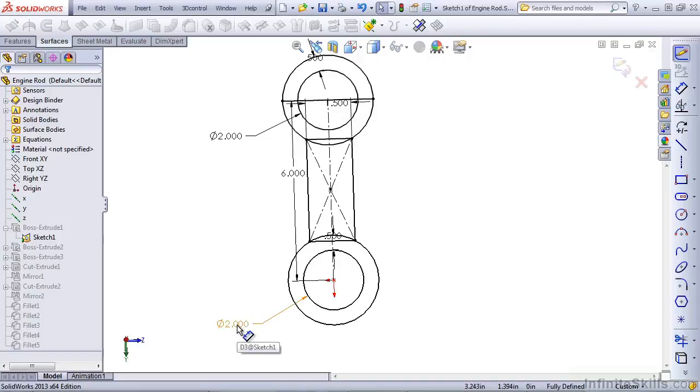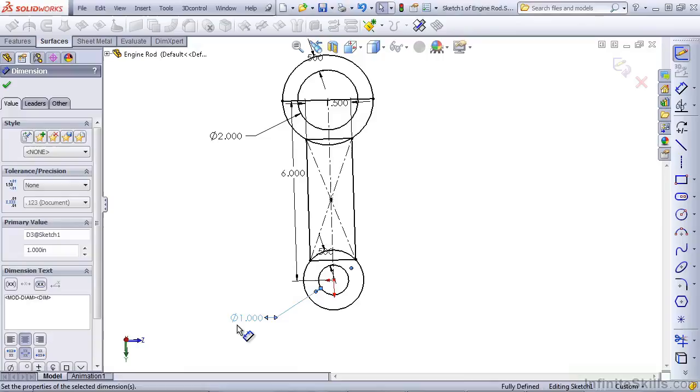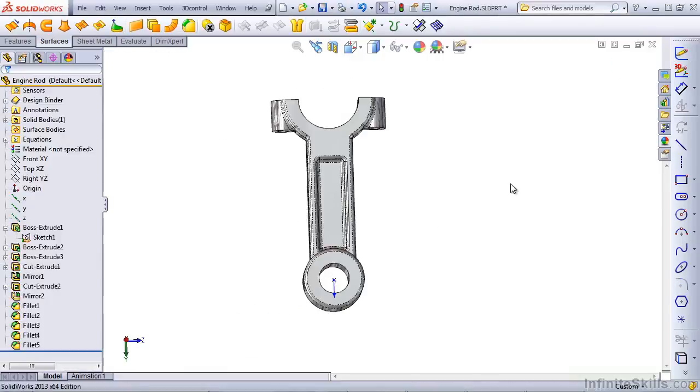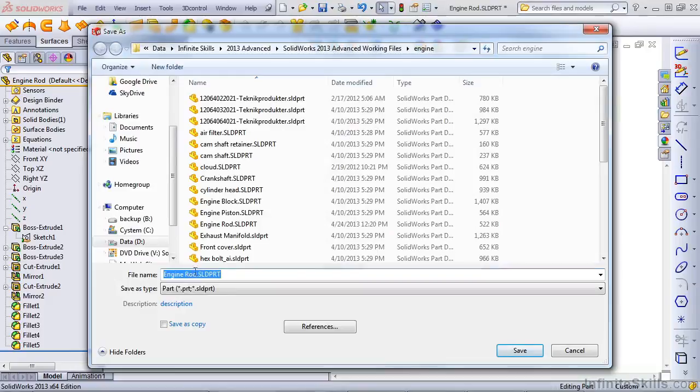That line represents a split part. So we'll take this other circle and change that to a 1-inch diameter. And then exit the sketch. Okay, that has worked the way we wanted it to. So now we'll save this with a different name. I'll go to File, Save As, and that's important. Save it as Engine Rod Edit.